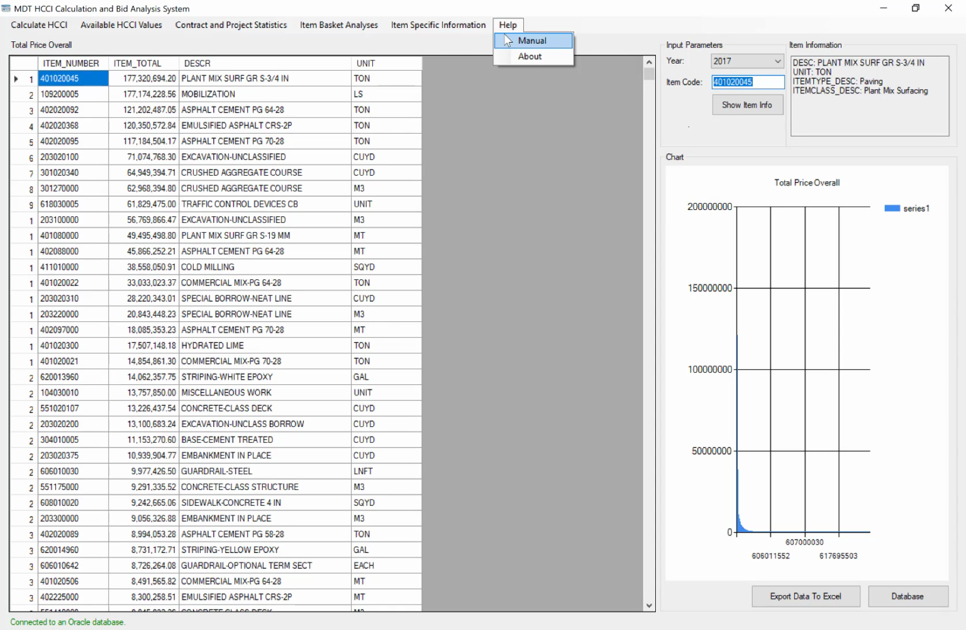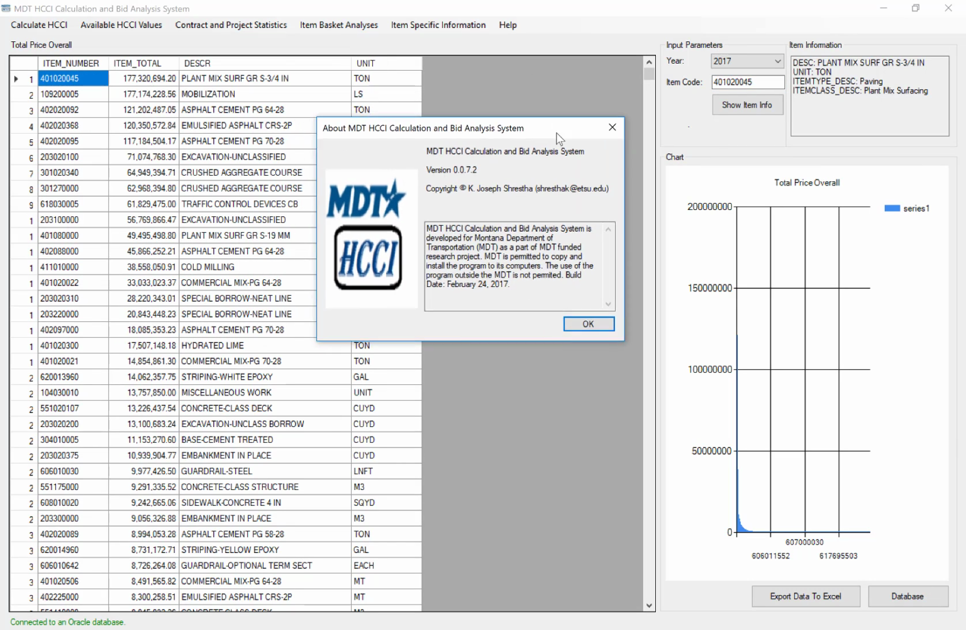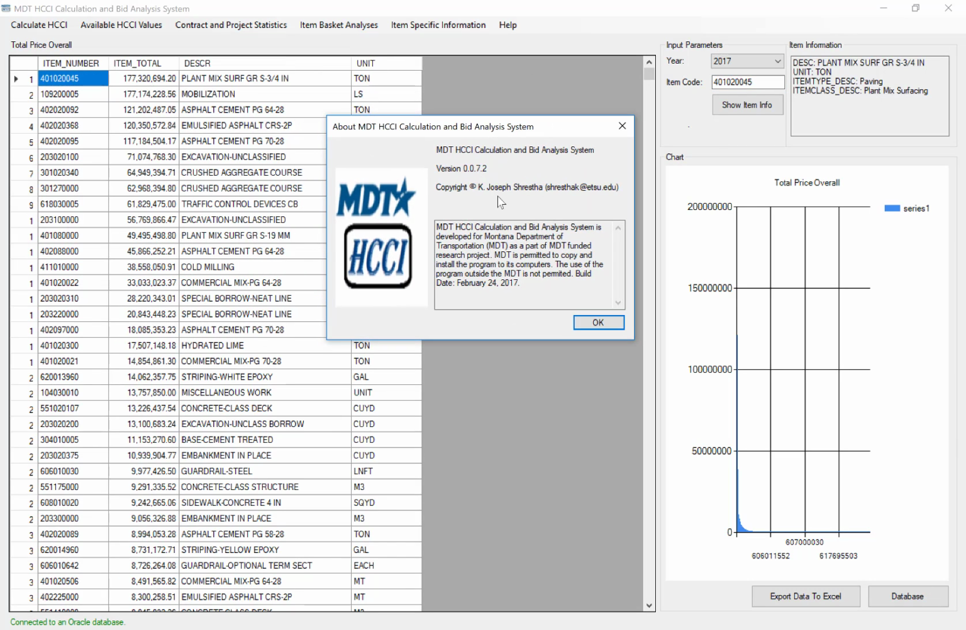The help menu provides access to the manual. The about screen shows the current version of the tool, so please check the version here after updating to the latest version.